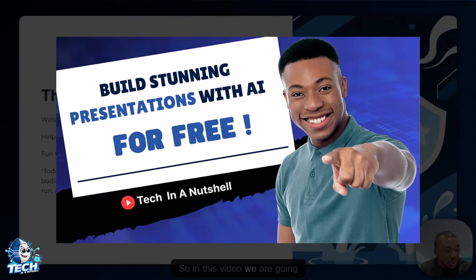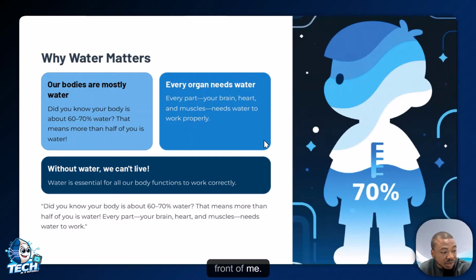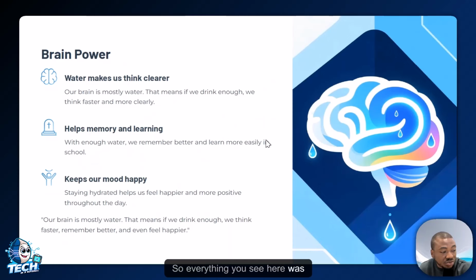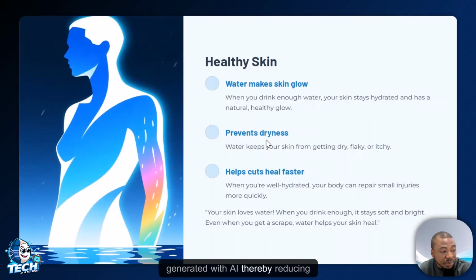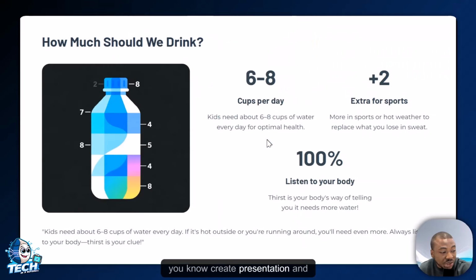So in this video, we're going to see how we can use ChatGPT to generate slide content and then use another tool to create a professional looking presentation, just like the one you see in front of me. Everything you see here was generated with AI, thereby reducing the time it takes for me to create a presentation, and everyone can do this for free. So let's jump right into it.